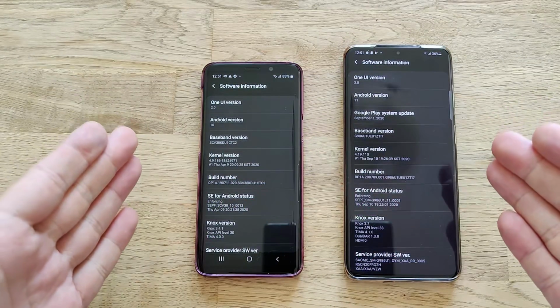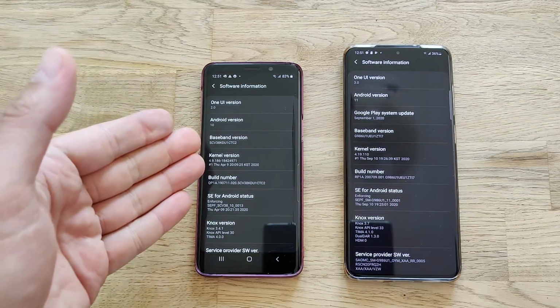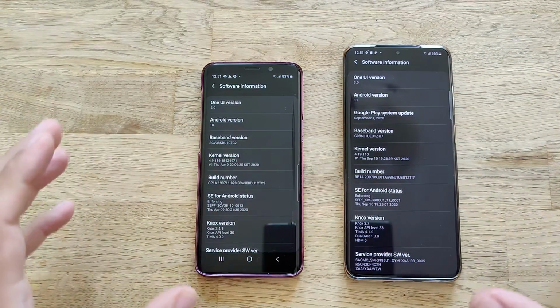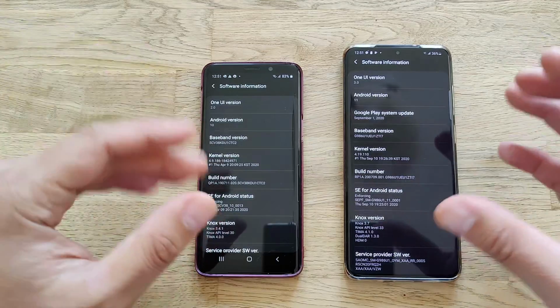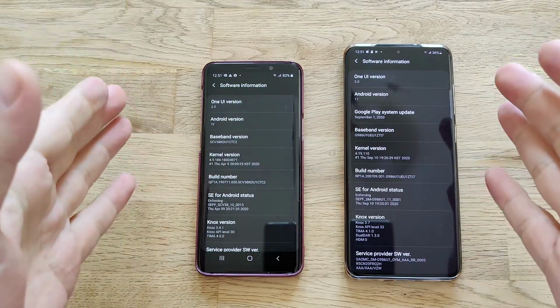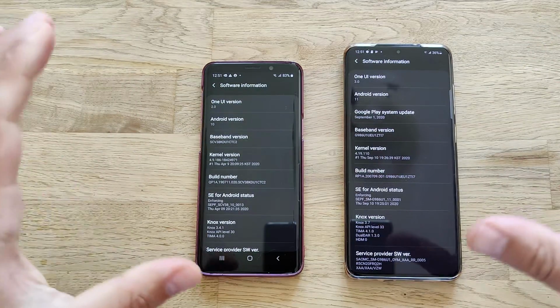But what is important right now is that here we have the One UI version 2.0 and here we have the One UI version 3.0, and I'm going to be showing you guys how this compares to each other, and where the tiny details are. And if that's the case, you might want to subscribe to my channel. Really appreciate all the support I'm getting back.